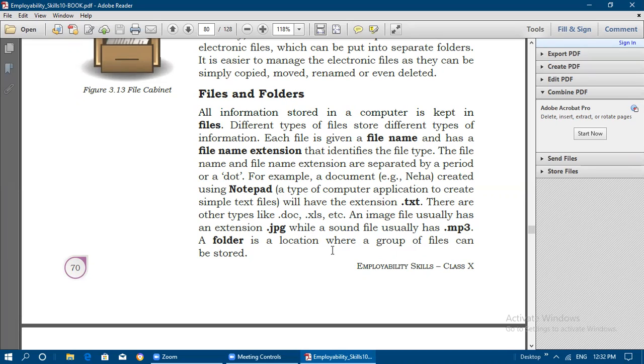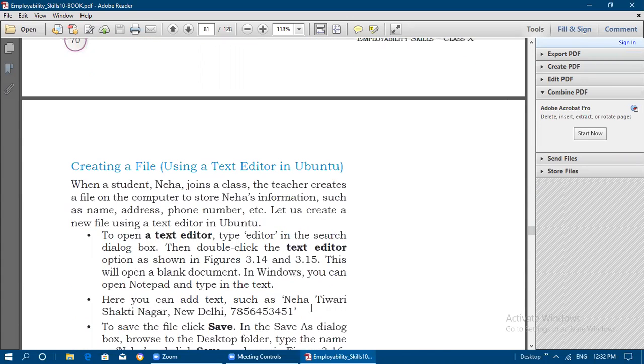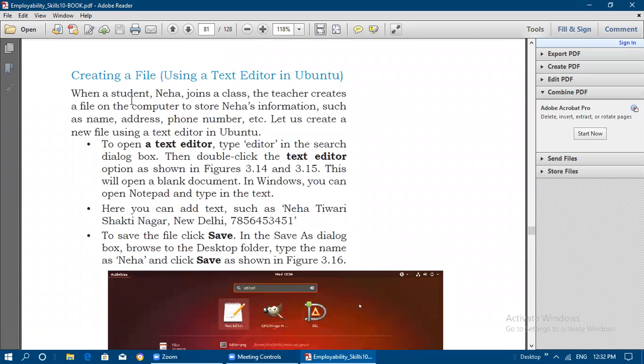A folder is a location where a group of files can be stored. What is meant by a folder? It is a location or place where a group of different files can be stored. And now we are going to see about creating a file using a text editor in Ubuntu OS.